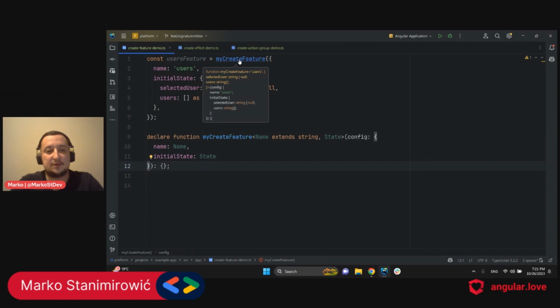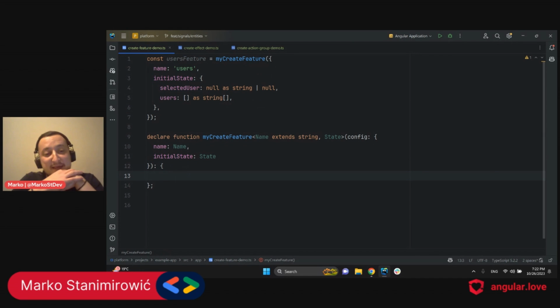If we check how it looks right now, you can see that our input argument is correctly inferred. The type of name is users, so it's not a string, but it's a string literal users. That's exactly what we need in order to be able to define select users state property. And also for the initial state, you can see that it's correctly inferred. So now it's time to try to find a way how we can define a result.